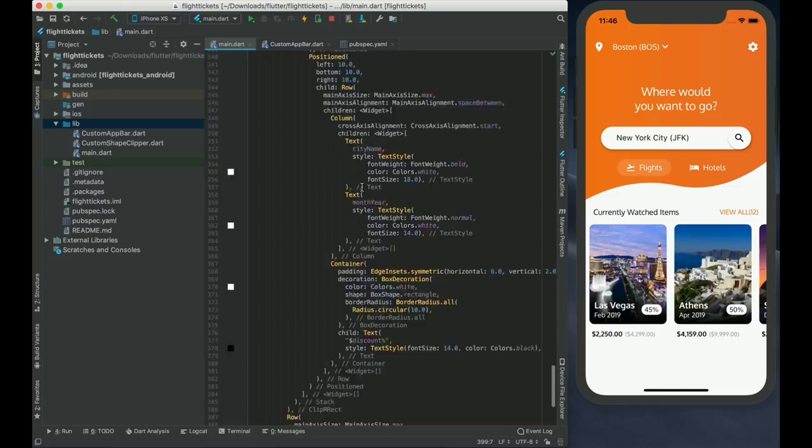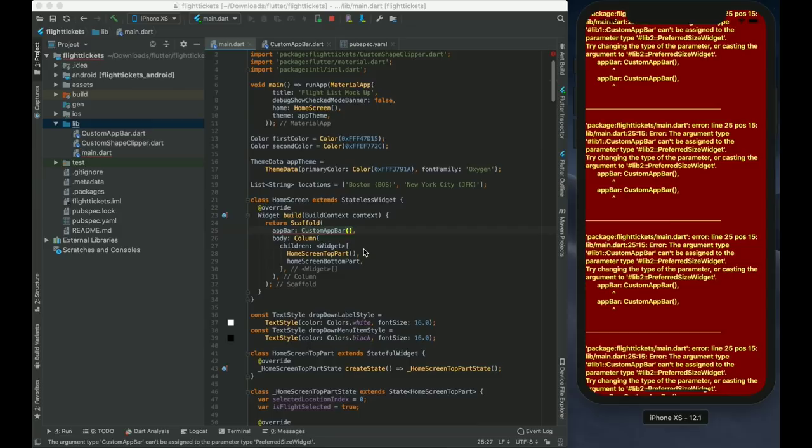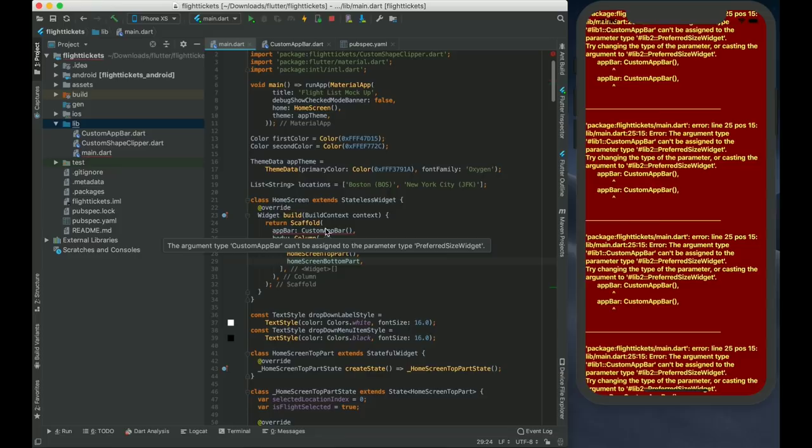So basically the scaffold is this, and the app bar can take a custom app bar, and let's import it and run it. Sorry, so it says some error. What is this? Preferred size widget. Let me have a look. Oh, what is happening here?